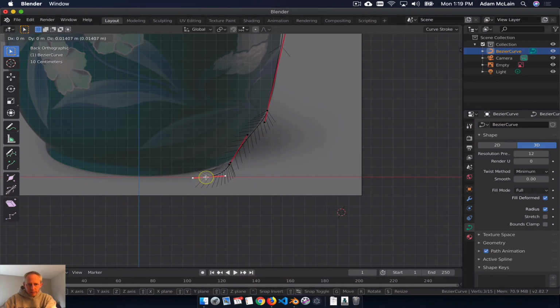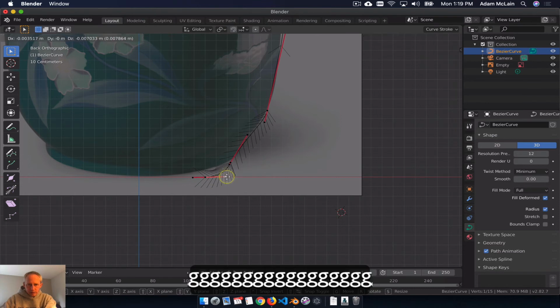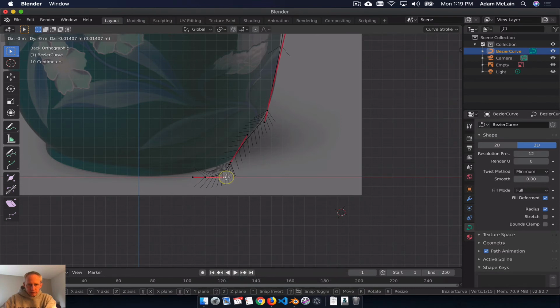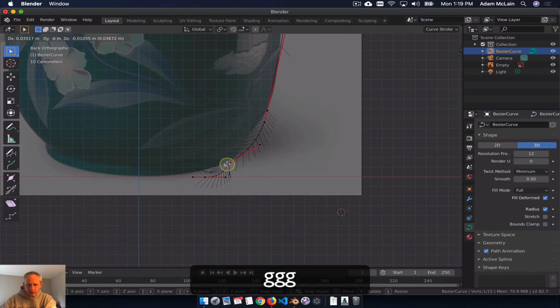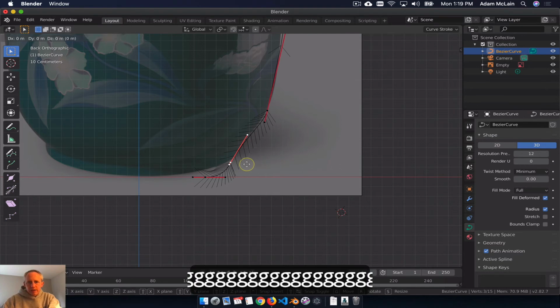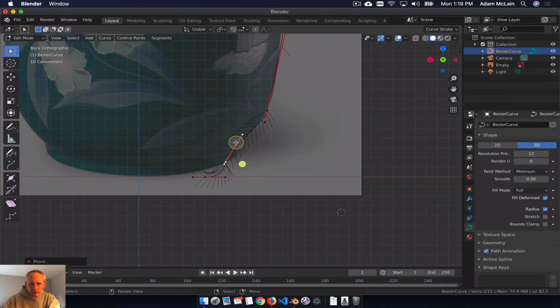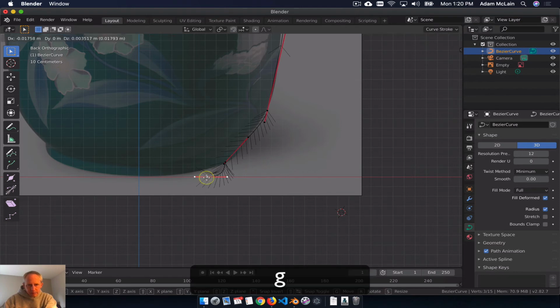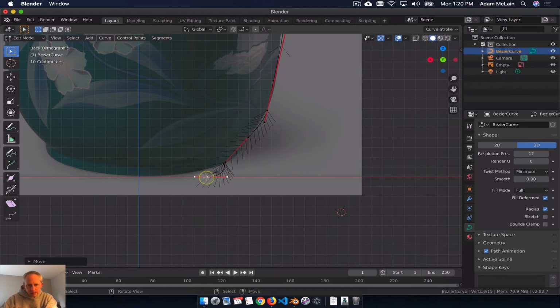I want those handles to be pretty much straight. Oops, wrong handle. Escape will go back to before you changed things. So that matches a little bit. Notice that there's this where it comes down and then goes kind of straight down. That's kind of what I want to capture there. And I think maybe I've got it there.